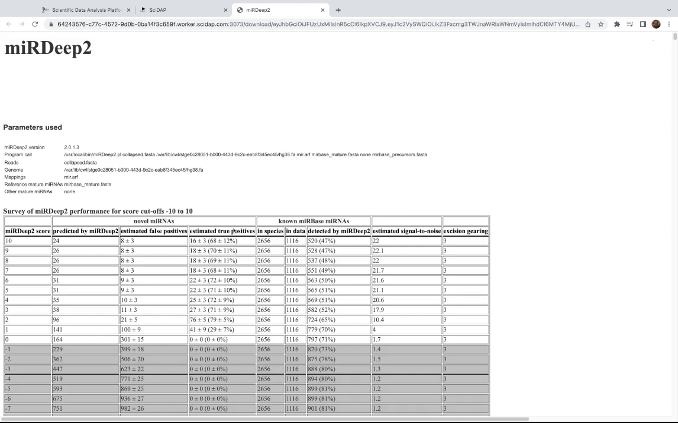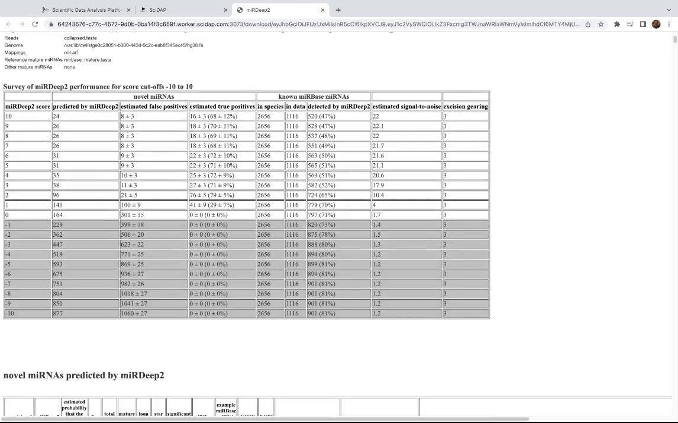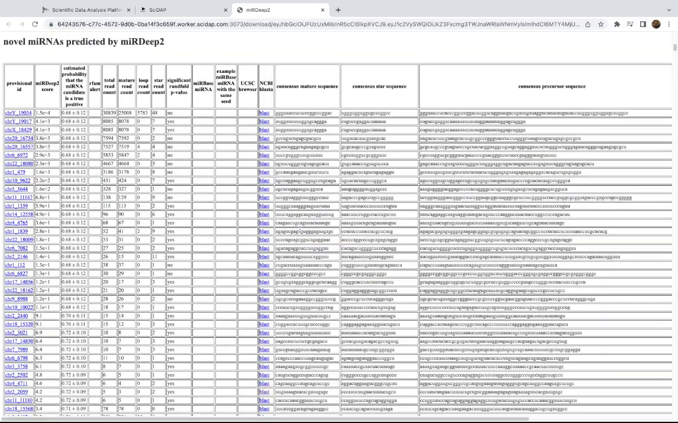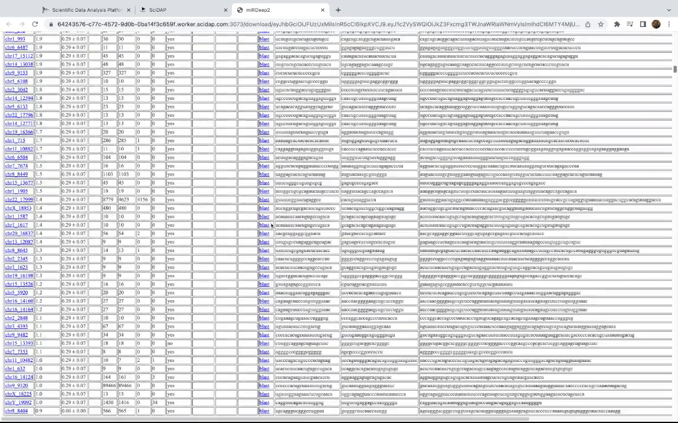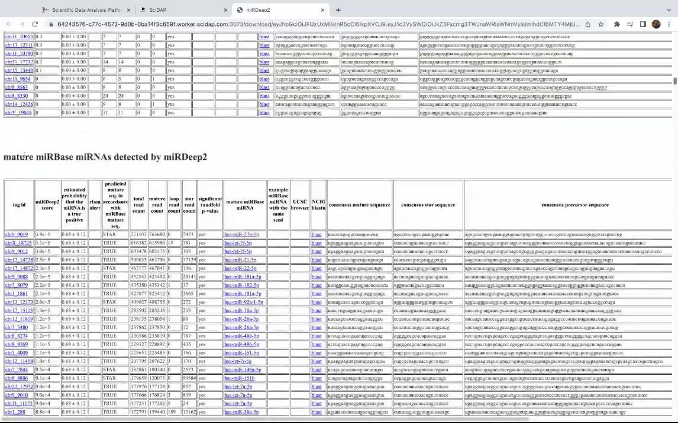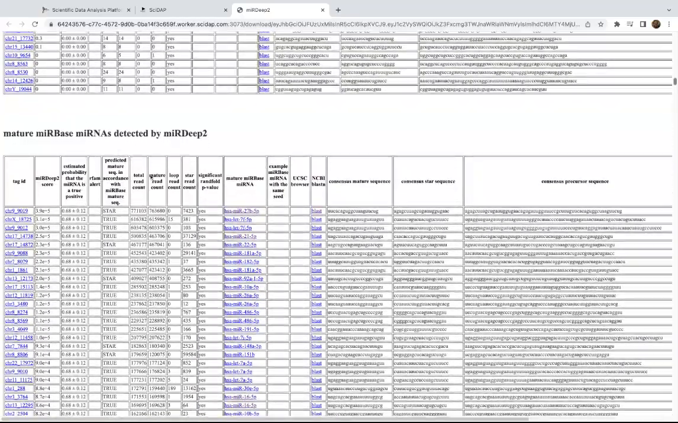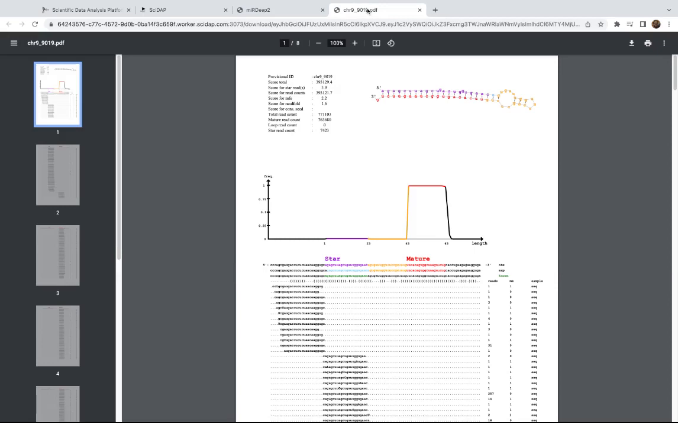So first, we'll go into the miRDEEP2 report, which has this summary of the miRDEEP2 performance, but primarily of interest for this workflow are the novel miRNAs that are predicted, as well as the list of mature miRNAs that are predicted. And this report also has some handy links that link to the generated PDF report from miRDEEP2, giving you some detailed information about those miRNAs that were detected.